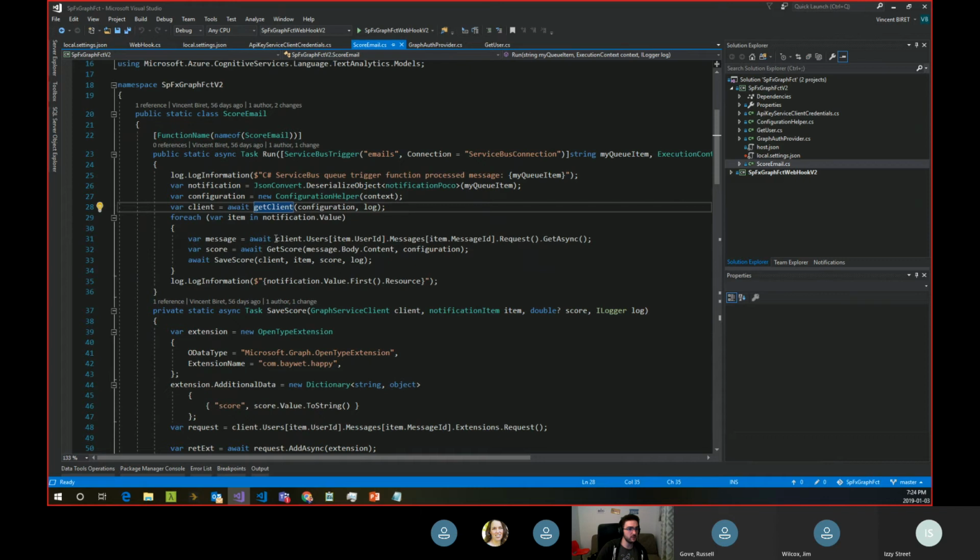and use the Graph SDK with my client to say, okay, I want the user from the notification ID, and then I want his or her messages. I want to request that. That's for each message ID I get in the notification, right? This is why I have a foreach. So I want to get the content of each message, and then I want to score it.